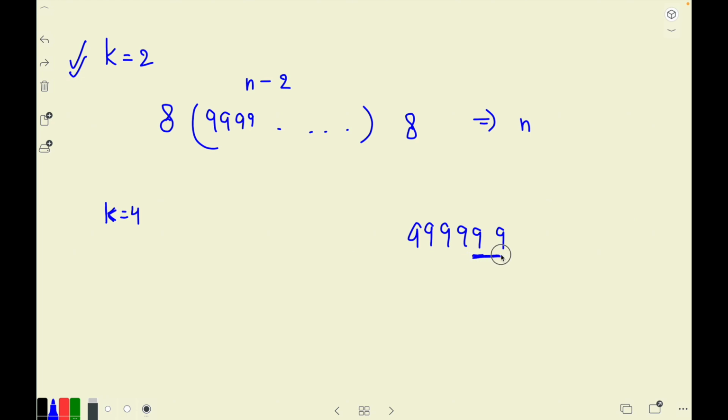These are the last 2 digits I am focusing on. So from 99 I can go to 98. Is 98 divisible by 4? No. 97? No. 96? Yes, it is. So if 96 is divisible by 4, that means I can make the last 2 digits equal to 96. Yes.